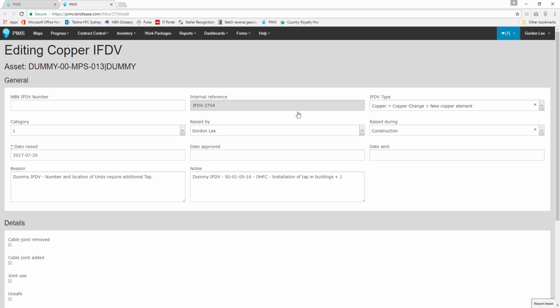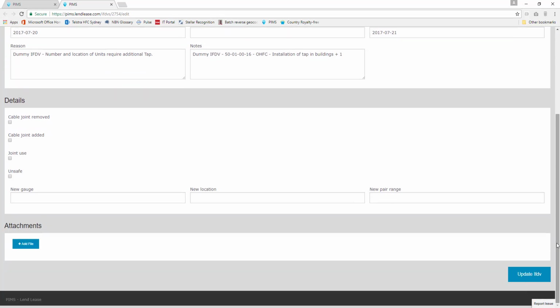For this example, let's say submission to the client is complete. We simply go to the Dates Sent box, click the empty field, and select the date from the calendar. If the client had responded to our variation submission, we'd add their assigned IFDV number to the NBN IFDV number field and the date of their reply to the Date Approved field. Then scroll down and click the Update IFDV button to save our addition to the form.